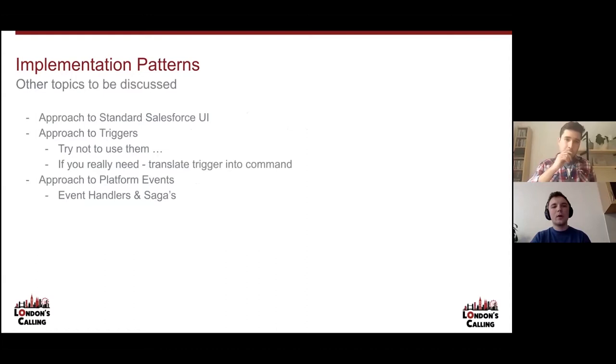There are also some other topics that we are investigating while working on our application. We have to face the standard Salesforce UI, and we have to adapt our application to Salesforce triggers. Generally, we try not to use them, but if you really need to, we recommend translating the trigger into a command. So whenever someone changes the state of a given object, try to translate it into a command that would then be processed by our application service. We also try to adopt a similar approach to platform events to handle them, and to handle some other things as well.